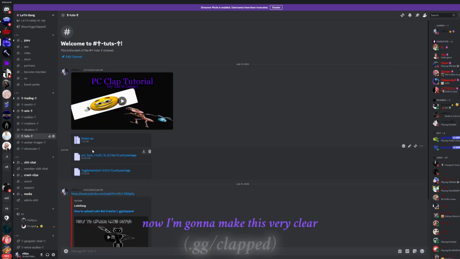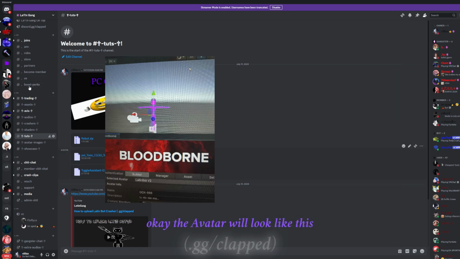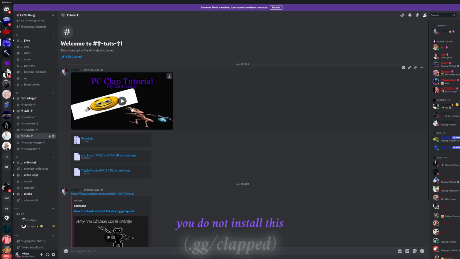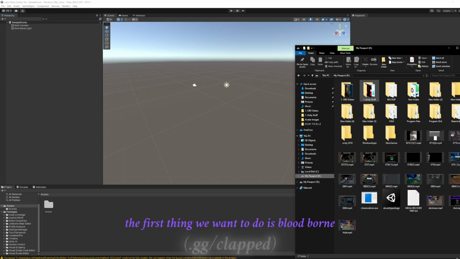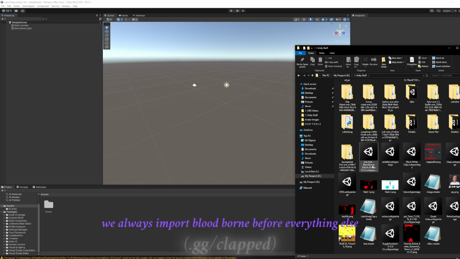Now I'm going to make this very clear. You need this shader or else it will just show up pink. The avatar will look like this if you do not install this, but if you do, it will look normal. So make sure you have POI imported. Before we import POI, the first thing we want to do is Bloodborne. You always import Bloodborne before everything else. Normally you do Bloodborne, then POI.